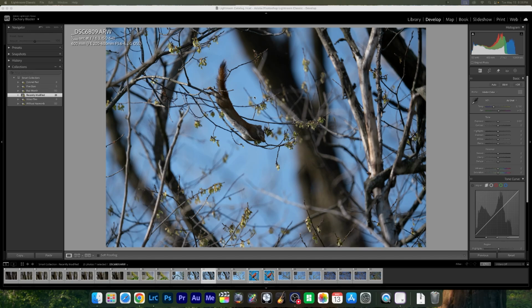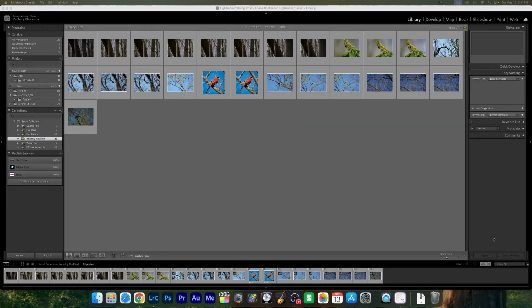For specifics like animals, I may add bird or cardinal, but I will always include the basic noun instead of a proper noun like cardinal. Okay, so for adding keywords, now we're back in the library module, not on the develop module, and these are the photos that I have picked from my recent photo import.